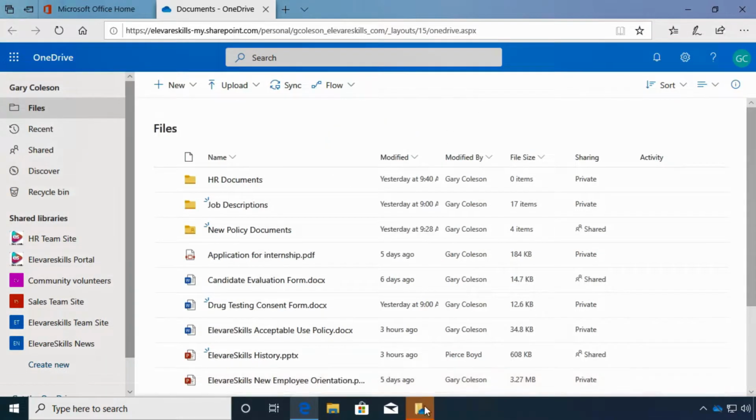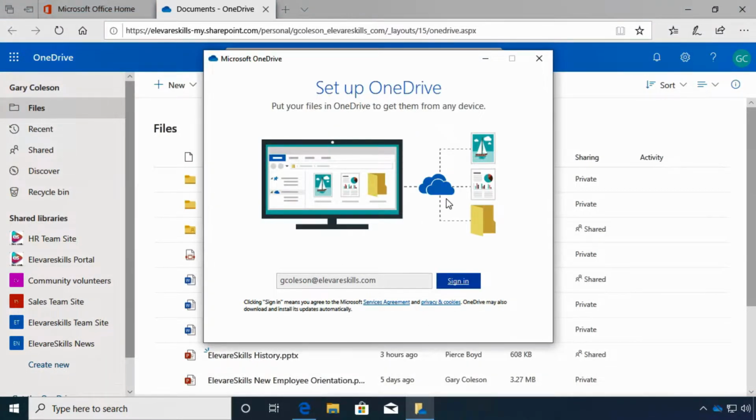First, I'm going to close this, and we're going to click on that, and we get this window to set up OneDrive. Again, if this doesn't happen, you may need to download OneDrive. But if you've already used Office 365 and you've already downloaded the desktop apps to your computer, you shouldn't have this problem. Now, that being the case, we see that it already recognizes that we're signed in as Gary Colson at Elevator Skills. So the next thing we have to do is simply click Sign In.